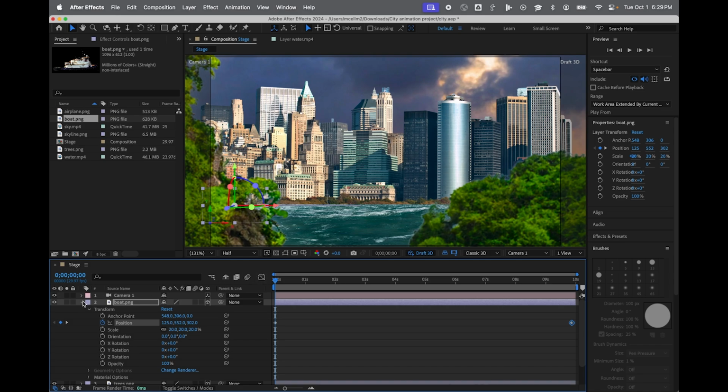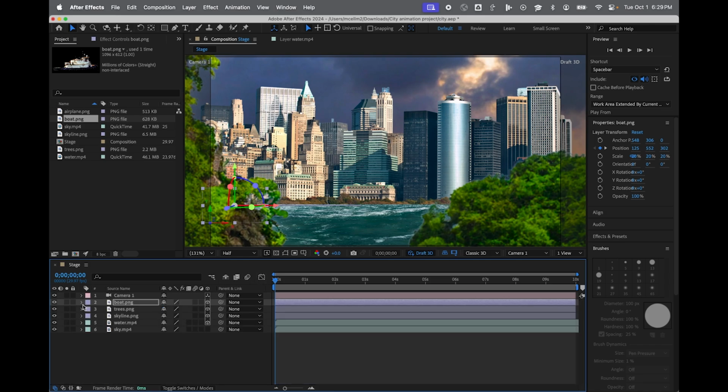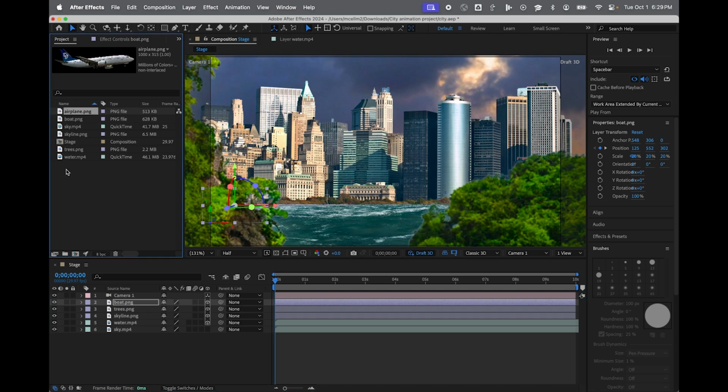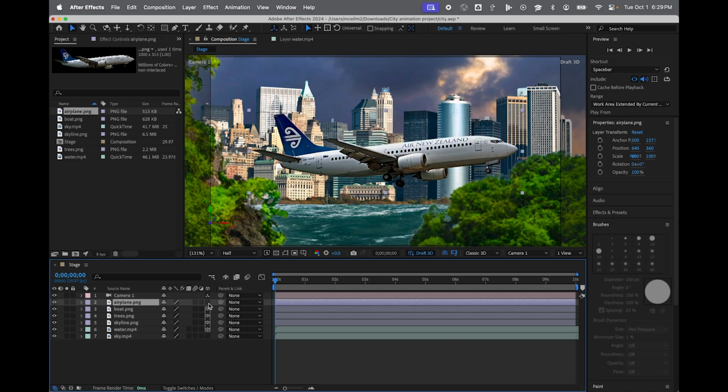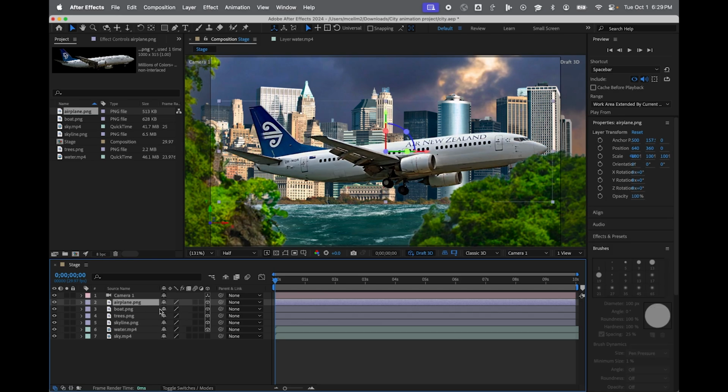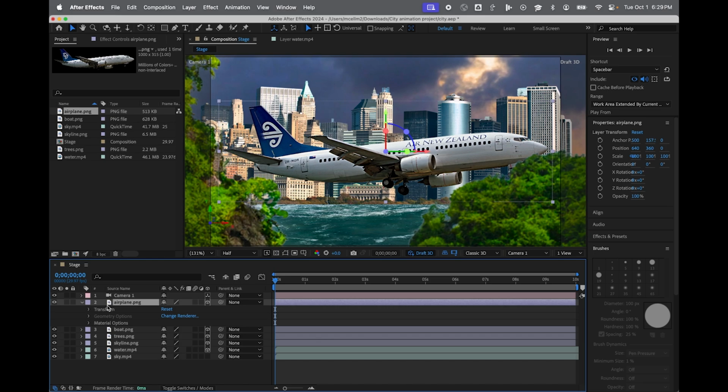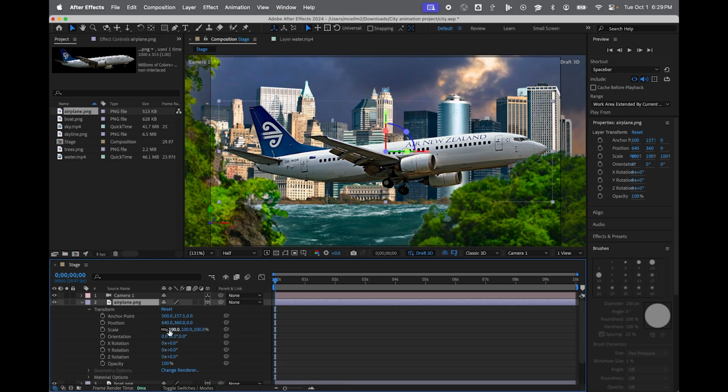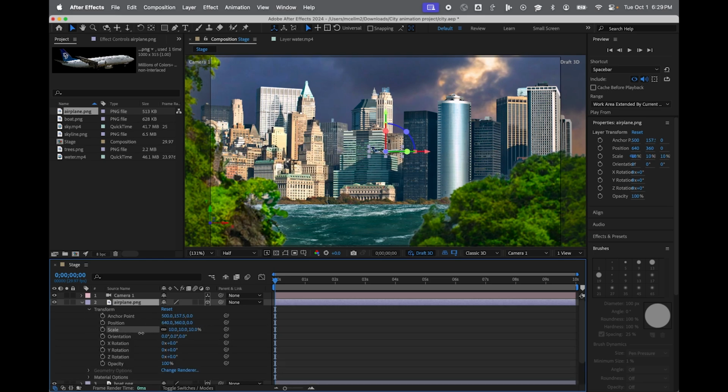Okay, we're going to add one more thing, and that is an airplane. So I'm going to go up, I'm going to drag in the airplane. Let's put it above the boat. Let's make sure it's 3D. It's kind of big. Let's bring it way down in size. Maybe something like that. But I also want to push it way back in space. I also need to move it up. So just my Y positioning.